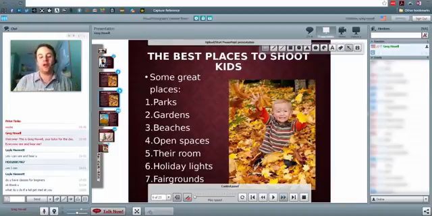Same thing with fairgrounds. I've done a few shoots with my own kids at state fairs, and those have turned out really neat because they're walking around just like before. When lights are on all over the place, there's activity, but they get some really neat, candid moments where their faces are lit up and they're excited, just watching all the things happening. So kind of think about those kind of ideas.